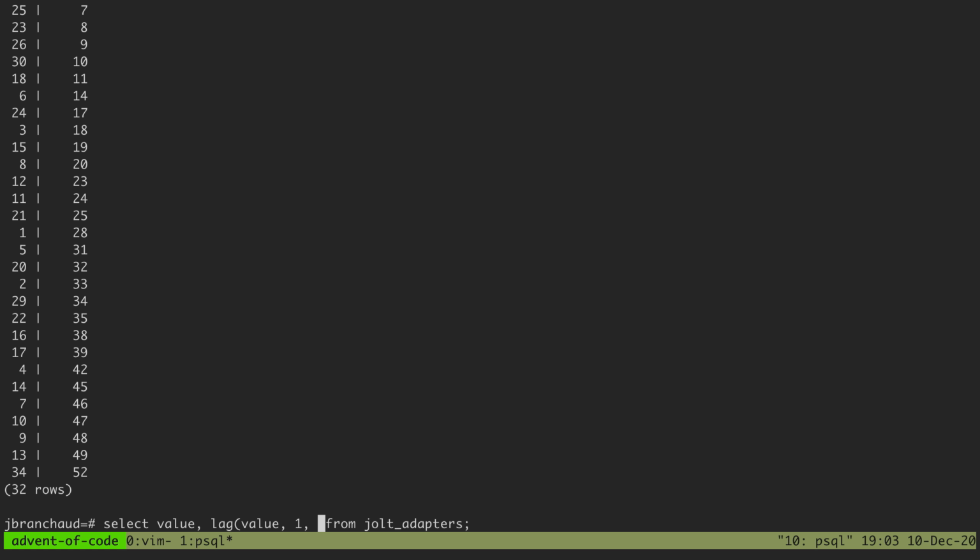And then there's a default that we can pass in. And so if there is no lag value, like in the first position, then we'll start with the default of 0. And then we have to do this over something. So we'll do it over an order by of, and we want them in this sorted order of value ascending. So we'll do it over that.